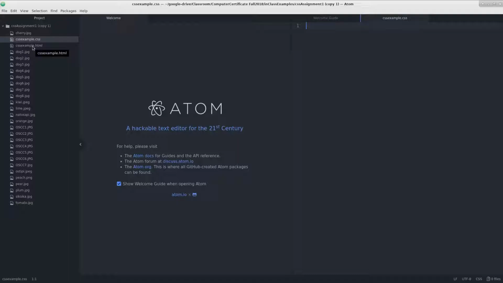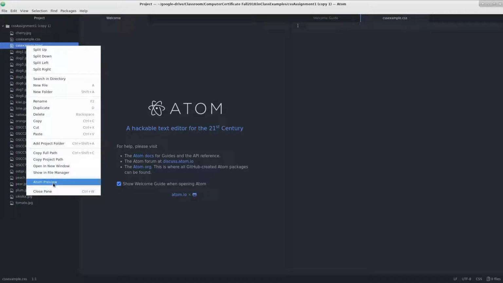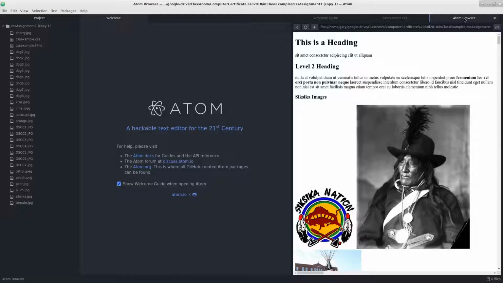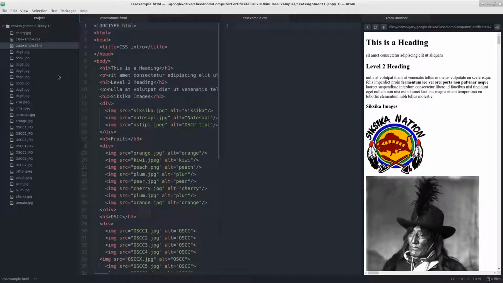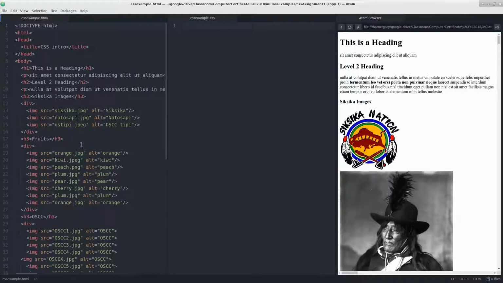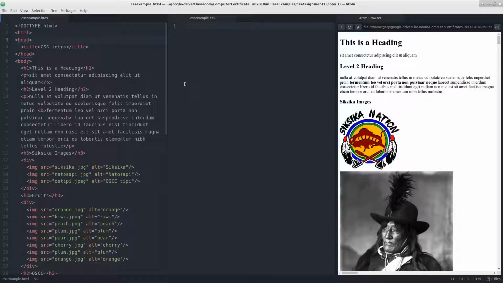The next thing I'm going to do is arrange my window so that I can see my CSS file, my HTML file, and also the preview of my final page. So to get the preview of my final page, I right click on cssExample.html, go Atom Preview, and it'll pop up here. I can close any tabs I don't need to use and drag things around until they're where I want them to be. These are the only three things I need to see, so I'm going to close this project view.